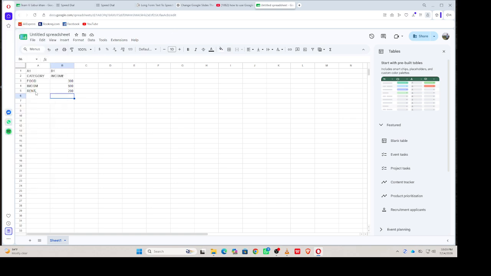In today's video, I'll show you how to create a simple budget in Google Sheets. Let's get started. First, open Google Sheets and create a new blank spreadsheet. Now add two column headings, category and amount.